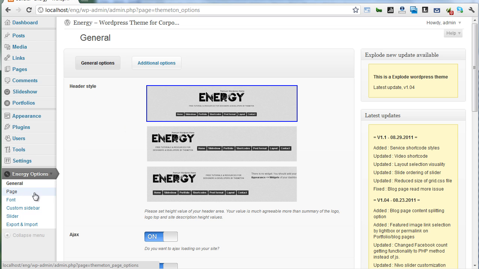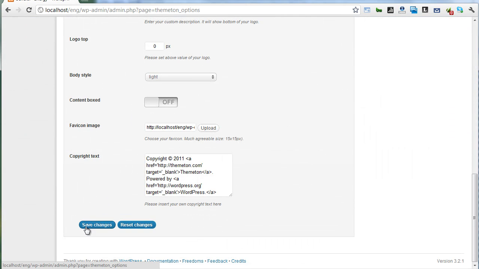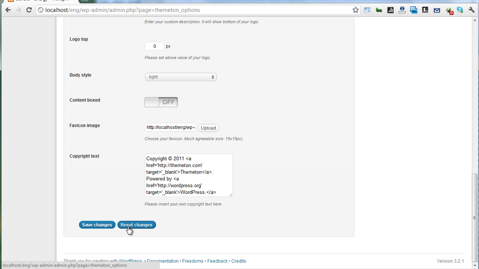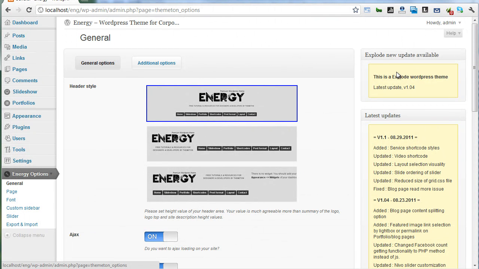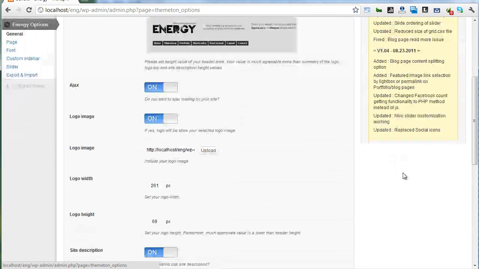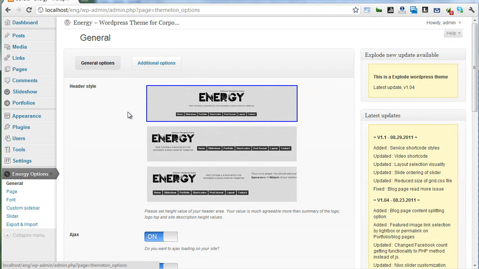Each option has some tabs, and each tab has two save changes buttons. After making changes, you need to click on the save changes button, and this button will save your changed information on this tab. The reset button can set your changes back to the default. And on the sidebar, you can get some more information from the version information and last updates of this theme. Okay, general options.